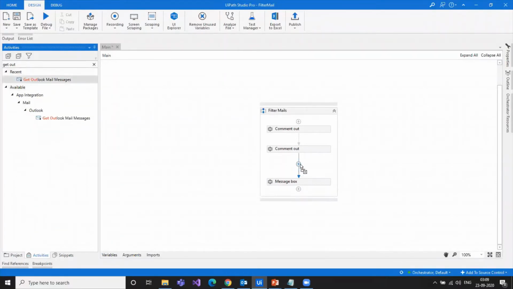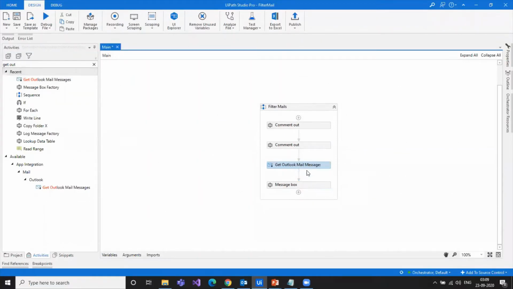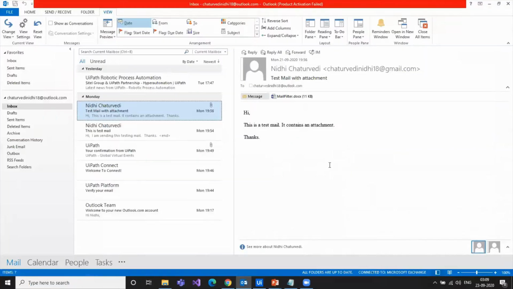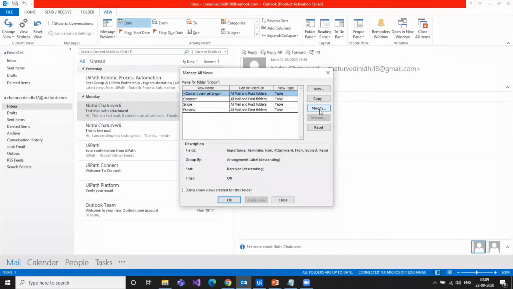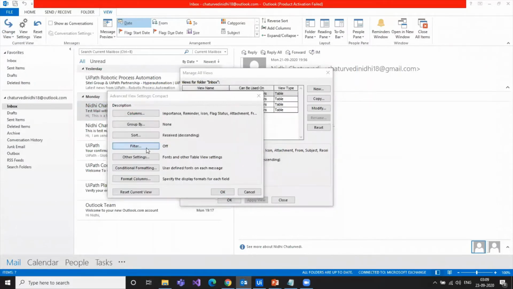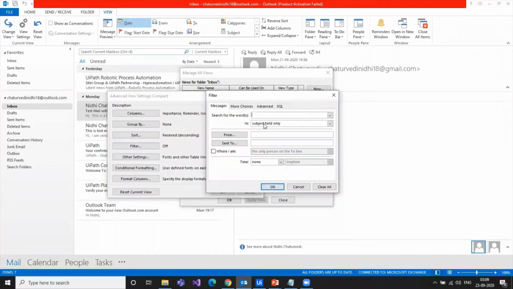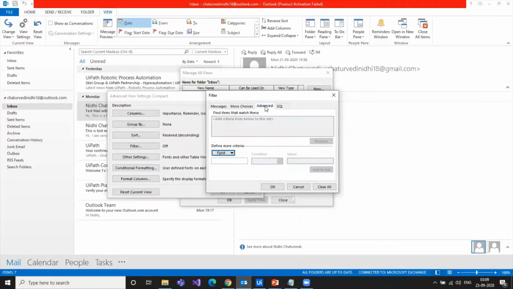I'll get the same activity, Get Outlook Mail Message. Okay, and now how we can create this query following the same steps. Click on filter. Now the subject line should contain UiPath, and click on advanced step.